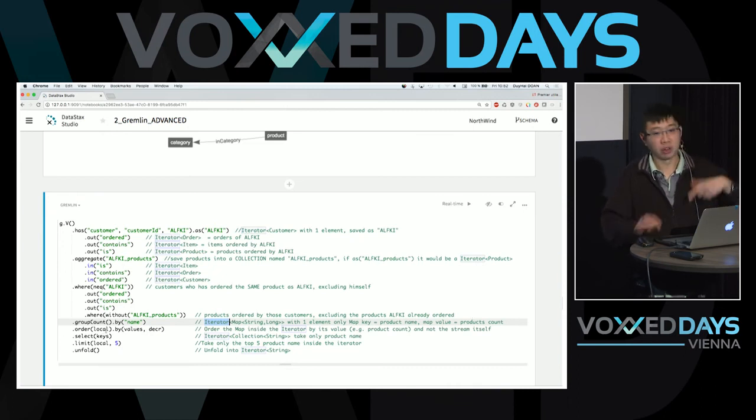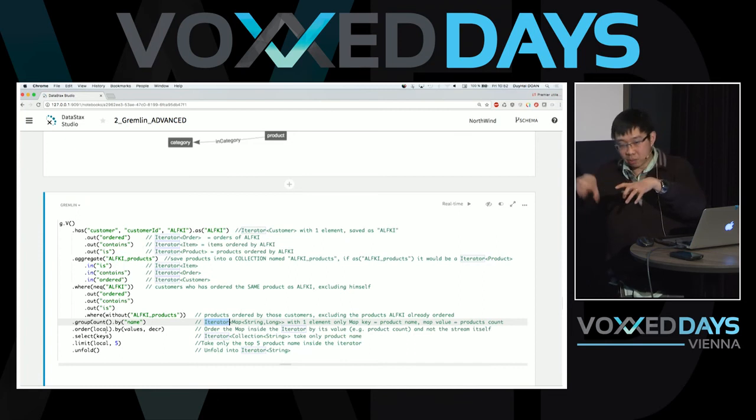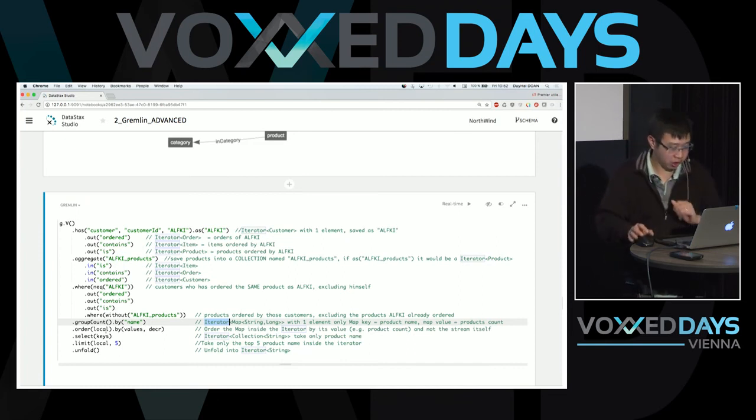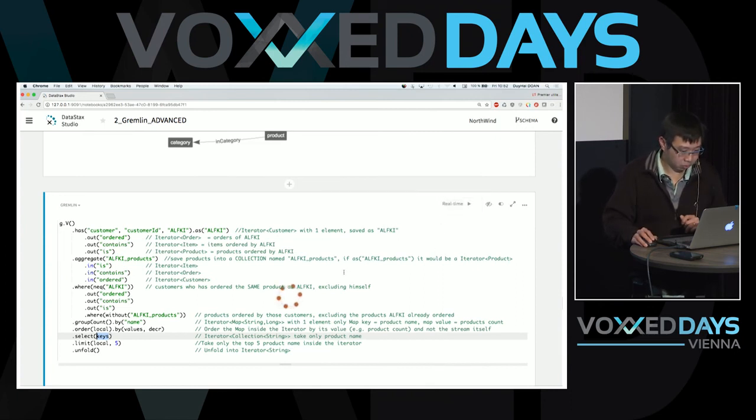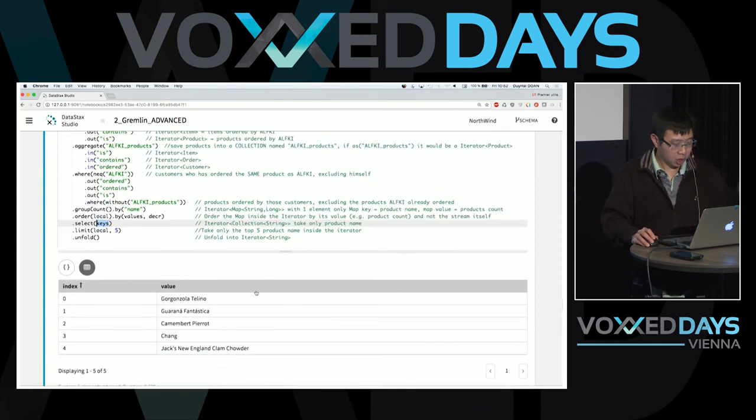Order local, again, because I want to order inside the map and not in the iterator. By value, which is by the product count, descending. Now I select the keys of the map, so I take only the product name. I ignore the count. Limit local 5 unfold. Here are the 5 products I want to recommend to ALF-key. Right?